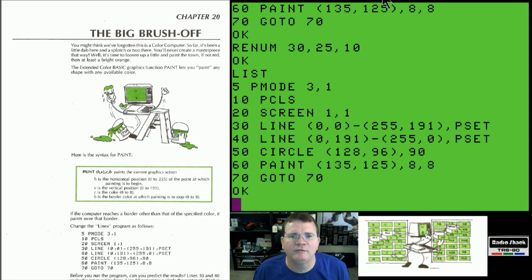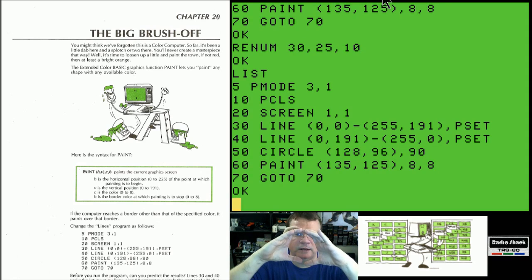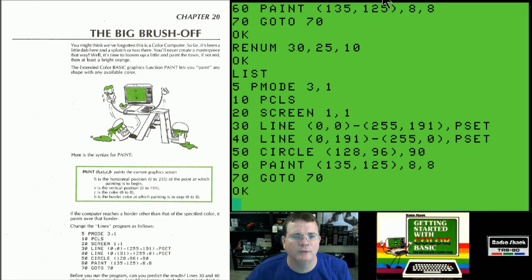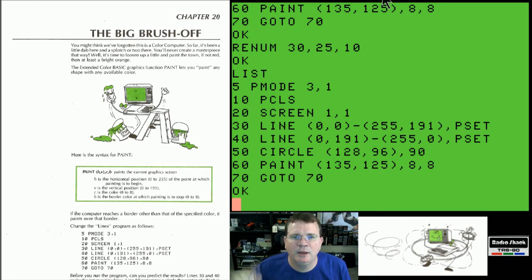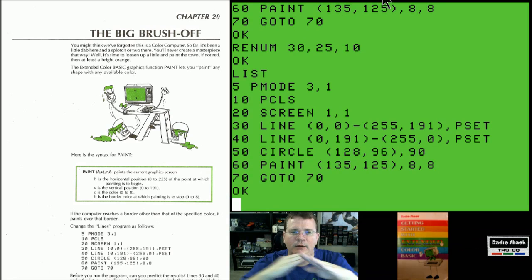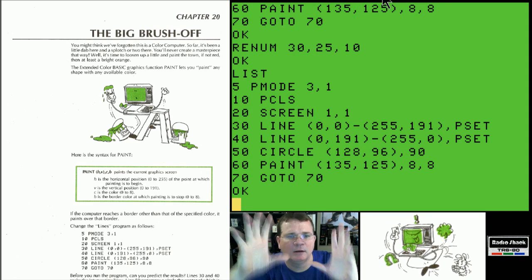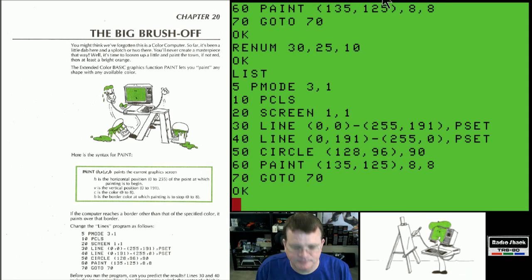Those are lines. Line 50 now draws a circle roughly dead center in the screen of the radius of 90, which will be pretty big. It'll be pretty close to full screen. And then line 60 paints, I'm assuming, one of the corners, because what's going to happen is this circle is going to be around an X. So there's going to be 4 sections to this circle, and I think we're painting in one of those sections. Let's find out.